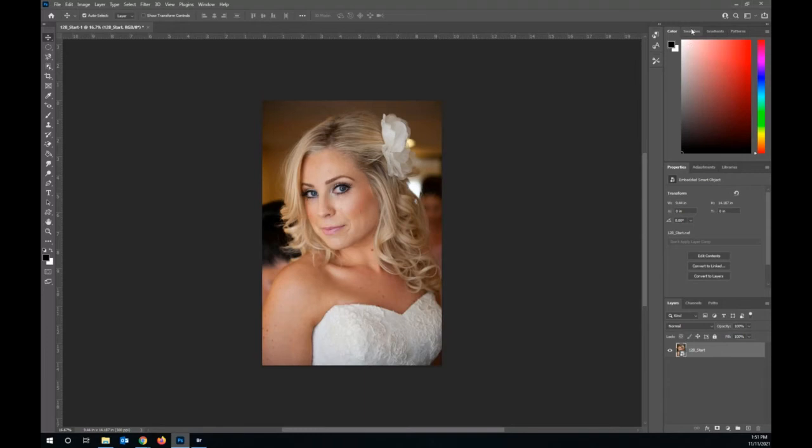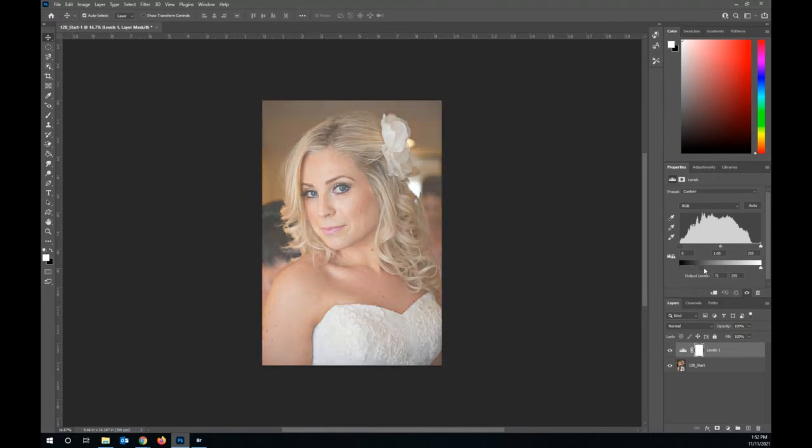Now, in this file, I'm going to go to my Adjustments panel, and I'm going to work with adding a Levels adjustment, because Levels controls the light and dark values in an image. So as I adjust these, I'm increasing the lightness. And in this one, I want to increase the darkness. You can also type the values in here.